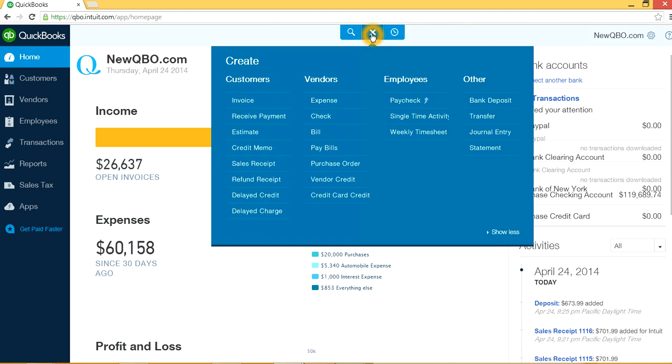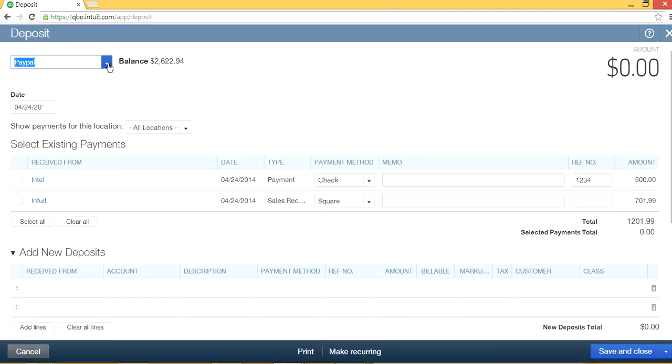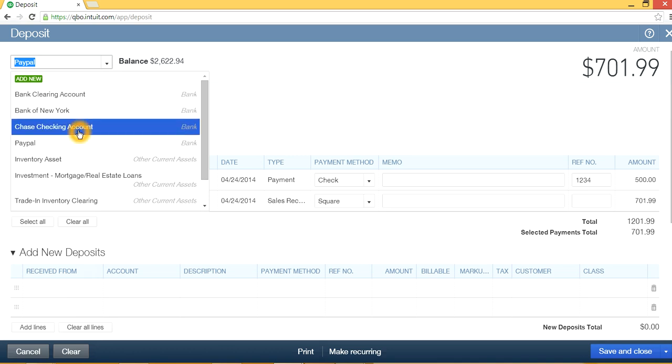And let's try another one for Square right here. Okay. So now, because last time we used PayPal, next time they treat it as the PayPal account here. So this is the important one. We're going to deal with the Square one here, the payment method Square. This is the one we sold into. In this case, it didn't go to PayPal. It directly went to your bank account. So Chase checking account right here.